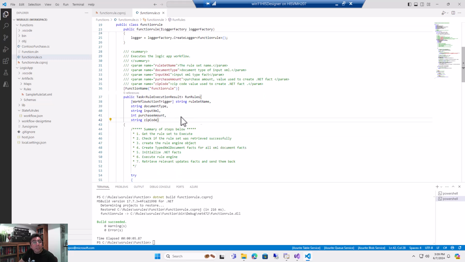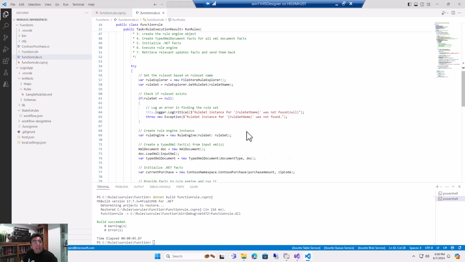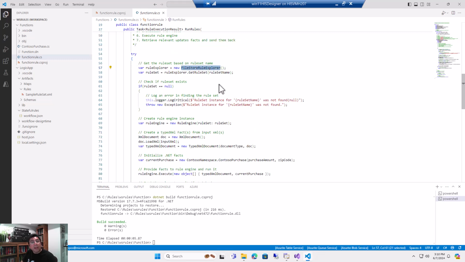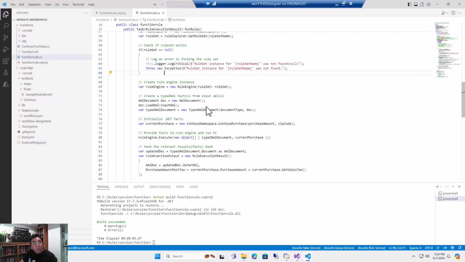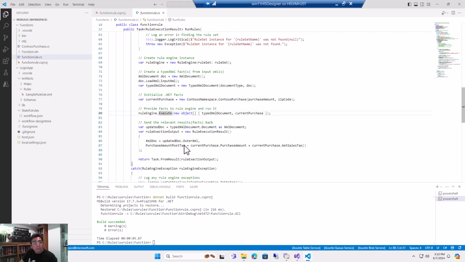If you see all of these values here, the rule set name is the rule set that we have here in the rules directory under artifacts. The document type and input XML are values pertaining to the XML fact, and the last two values, purchase amount and zip code, are going to be used with a .NET fact. Then you have the piece of code that creates a file store rule explorer to open the rule set and get the rule set, and then it starts loading all of the facts. Once it has the facts defined, the XML fact and then the .NET fact, it's going to execute it. It returns the object with the fact changed.